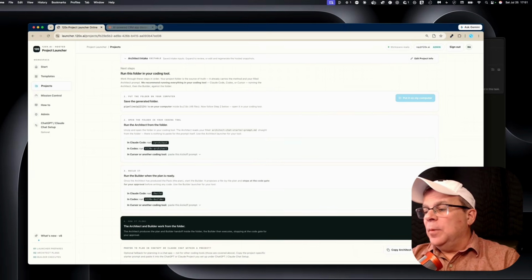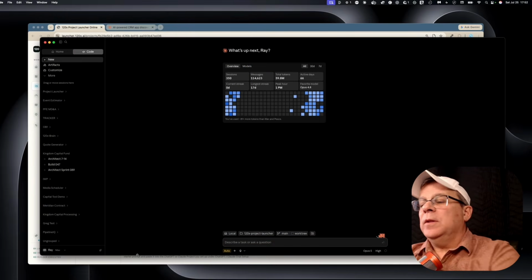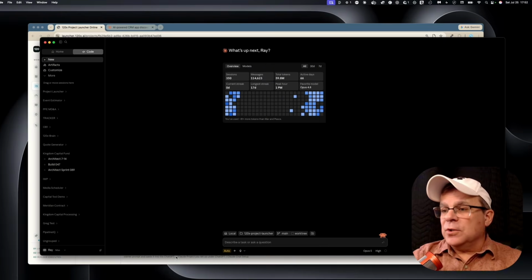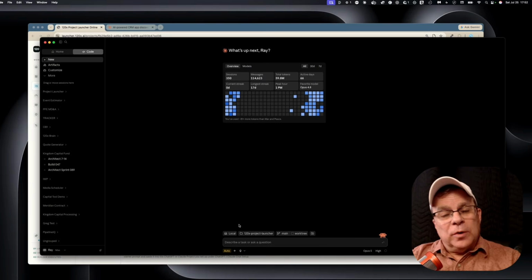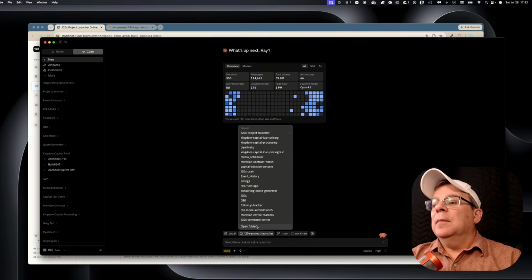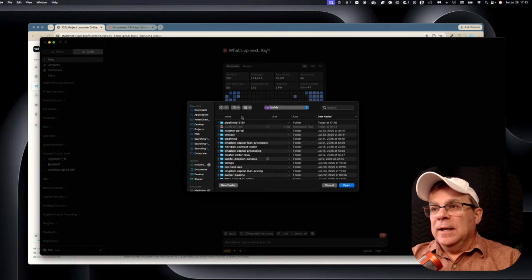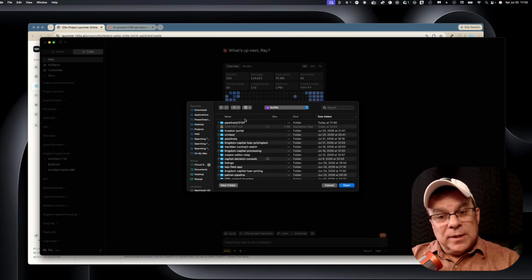And so I'm going to open up my desktop version of Claude Code, and I'm going to start a new session. The important thing is to notice down here that you want to make sure that you're attached to the folder that you just put onto your hard drive. And so in this case, I'm going to click here. I'm going to open folder. I'm going to go to my 120x folder. I'm going to go to my builds, and there's that folder that I just created within the project launcher.